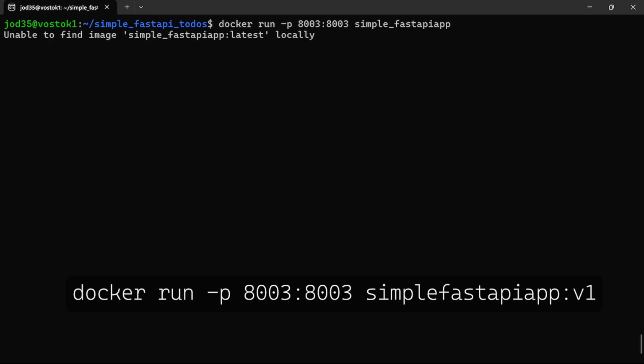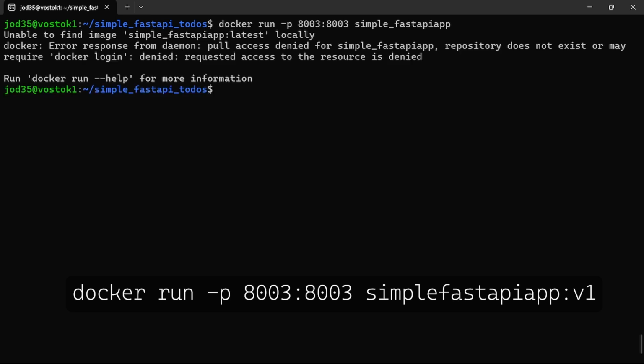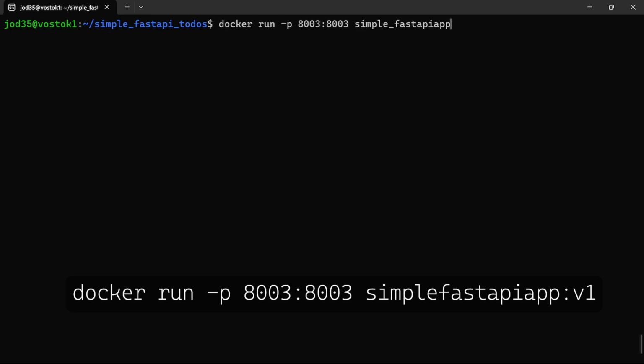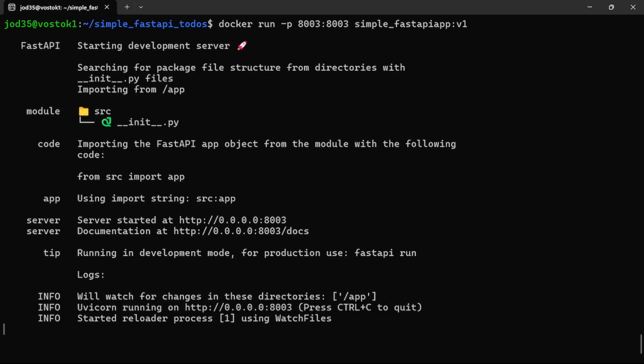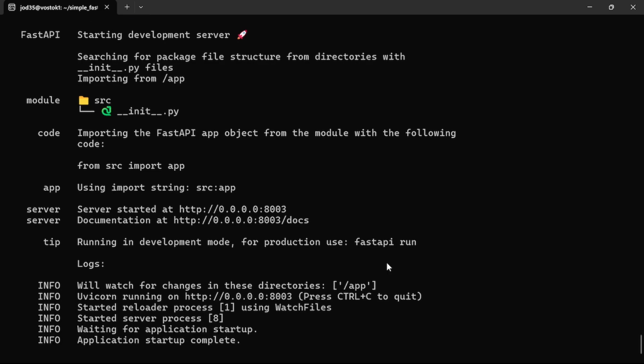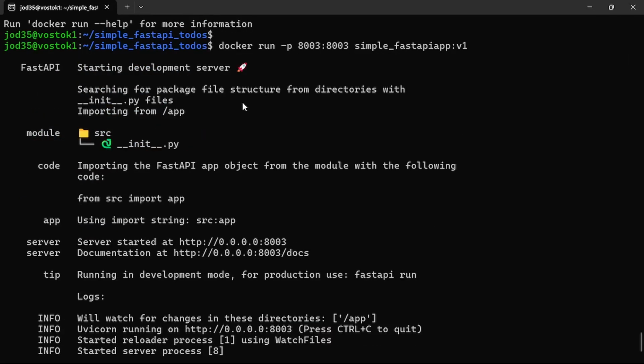If I run this, it's not going to run that. I think I have to specify the name of the tag, which is version 1, and that will put us in position to run our image. All right, so we can now see that our app is running, which is good. So what we have here is a process, and this process is what they call a Docker container.